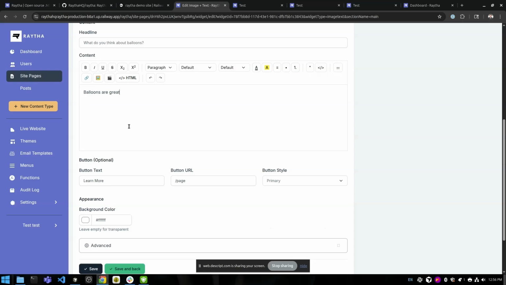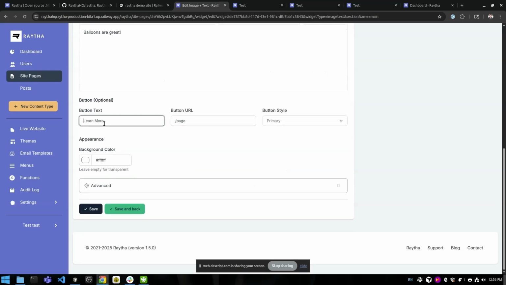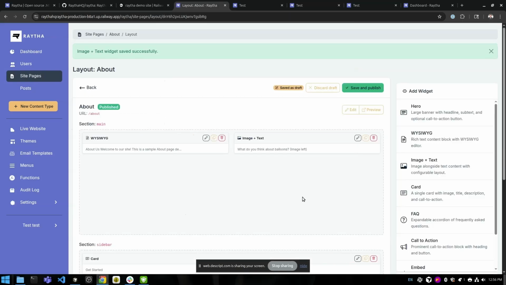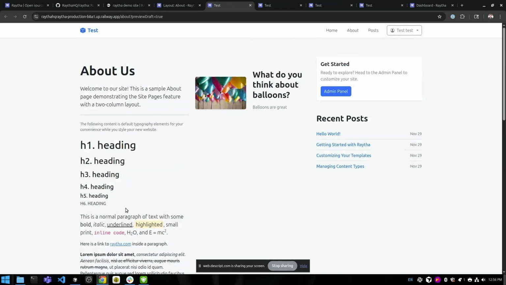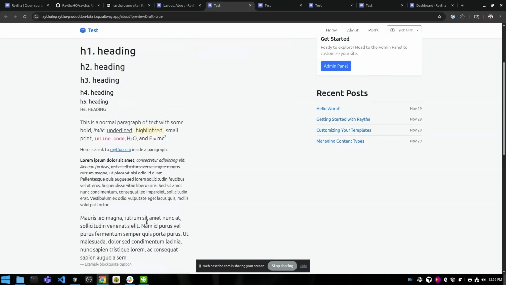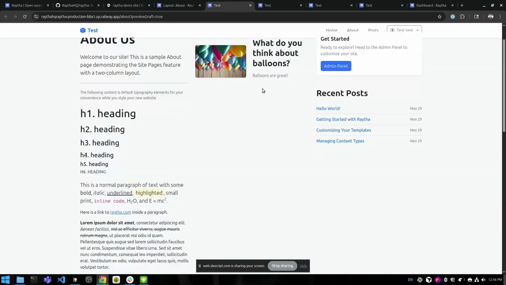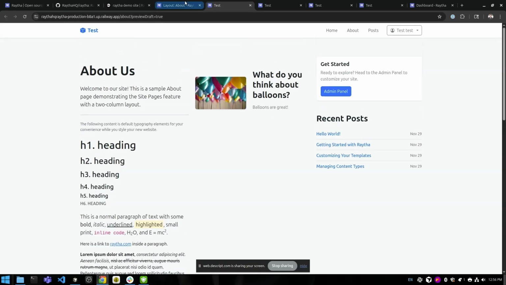Balloons are great. I love balloons. All right, we'll just leave that off. Let's click save. I don't know what it's going to look like. But now you have it taking up half here, and the other half has an image and the headline just like that.